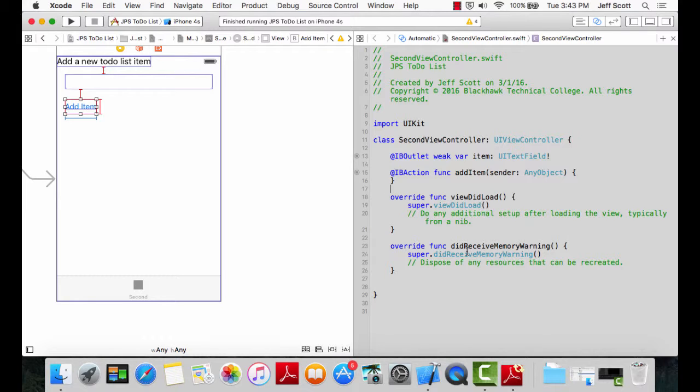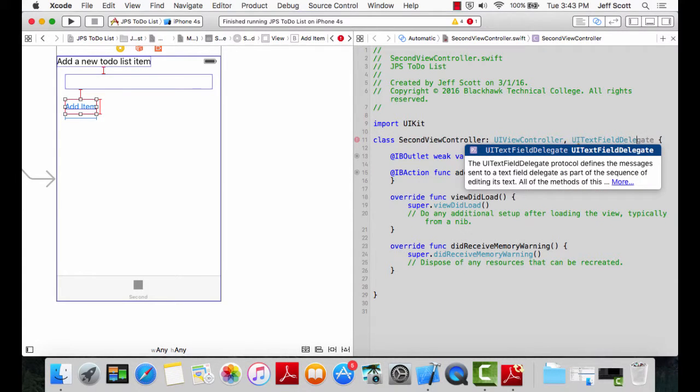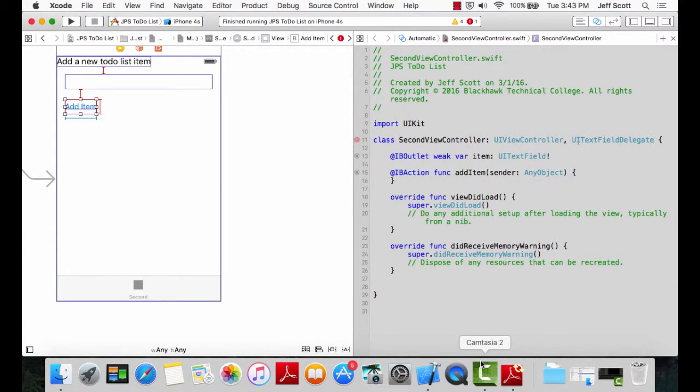Now there's other stuff that we're going to have to do in here. If we want to try to make our life a little bit easier, why don't we do a few other things right now, such as, let's come up to the top here where it says class SecondViewController: UIViewController. Let's click right after that and add UITextFieldDelegate. I put a comma in, and I added that right there.